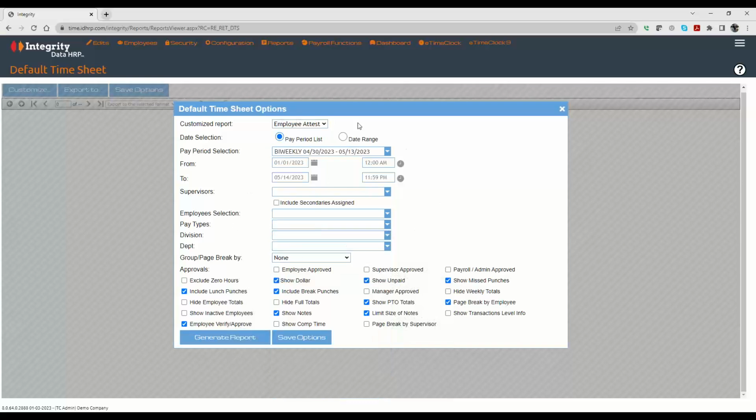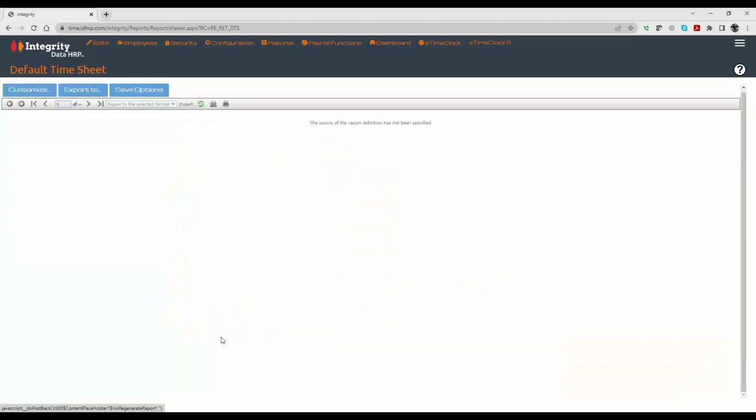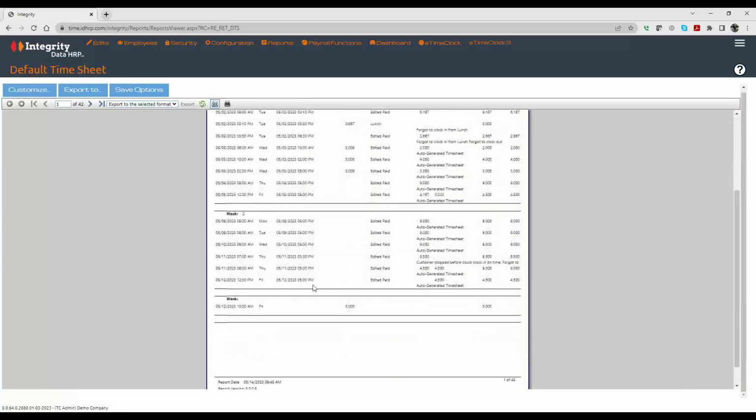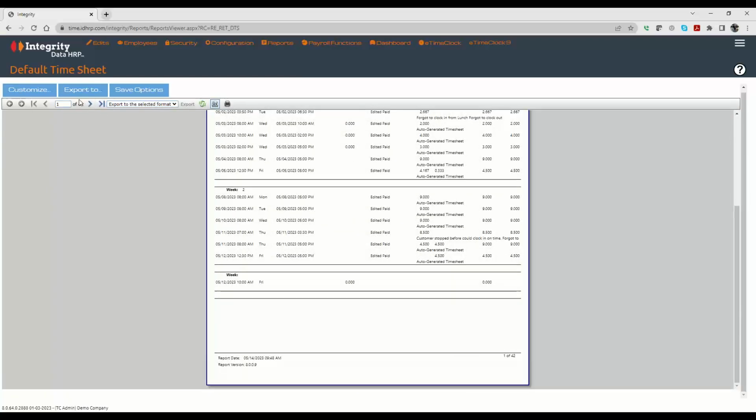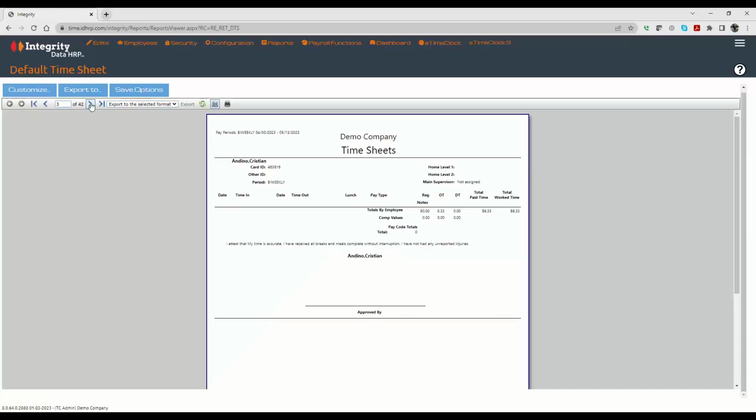So with that, I'm going to leave these blank. Once I've got my date range and my options and any other things I need selected, I'm just going to click Generate Report. And that brings up the data that I requested. Up here, you can change to the other pages.